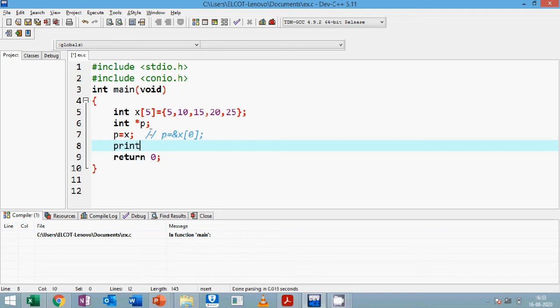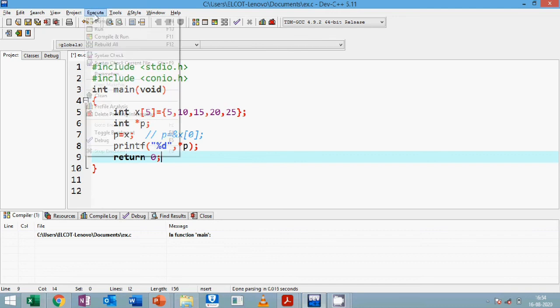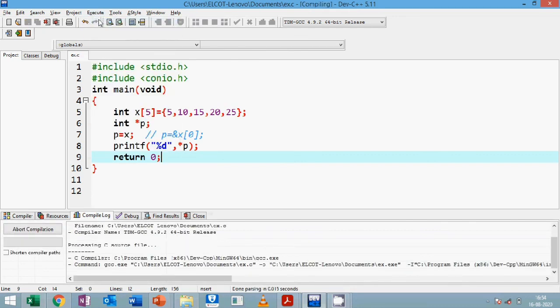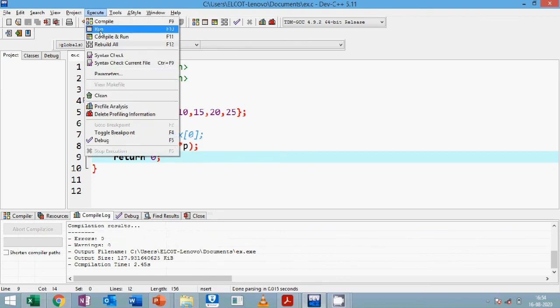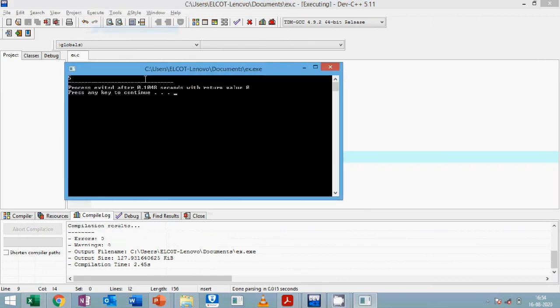If I use printf with percentage d, here p is a pointer, so we have to use star p in the printf statement, then only we will get a value. Simply p means we only get address information. Since p already points to the starting location, if you use star p, what value do we get? 5. We will check it. Compile the program. No errors, and execute it. So we are getting the output as 5.